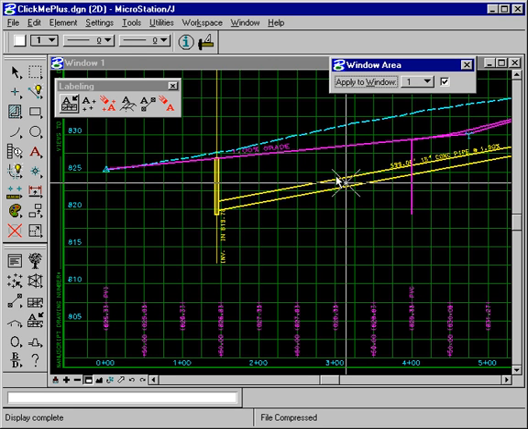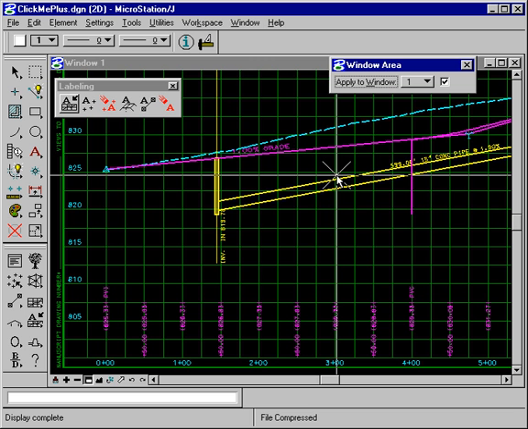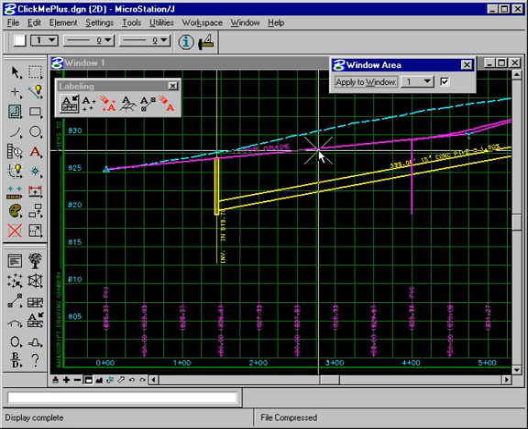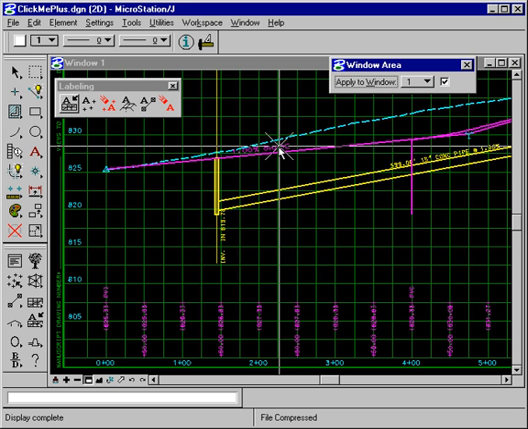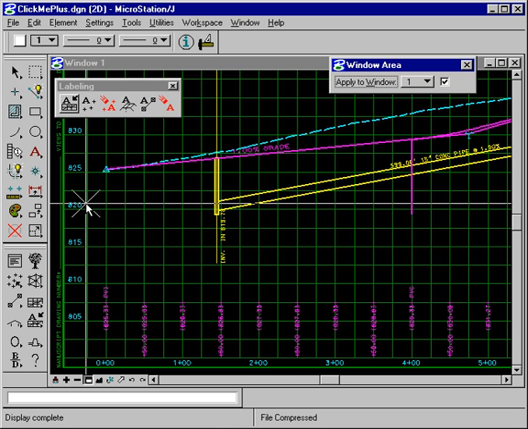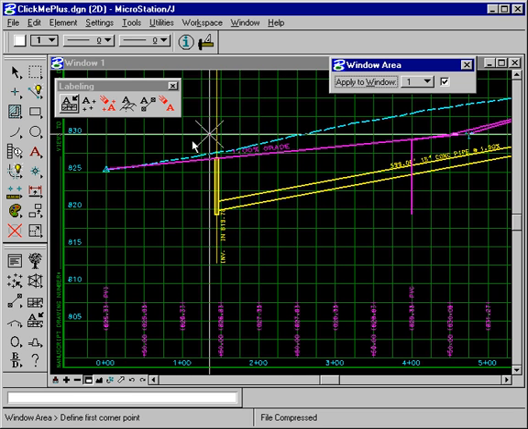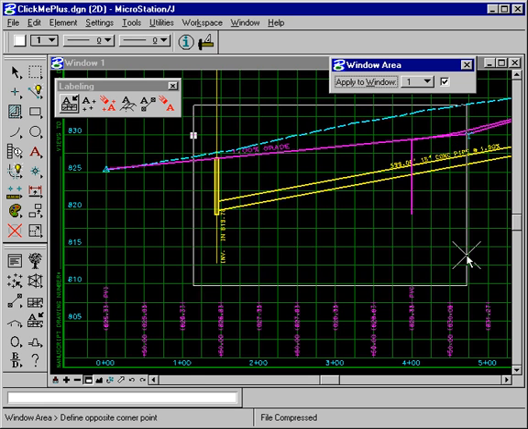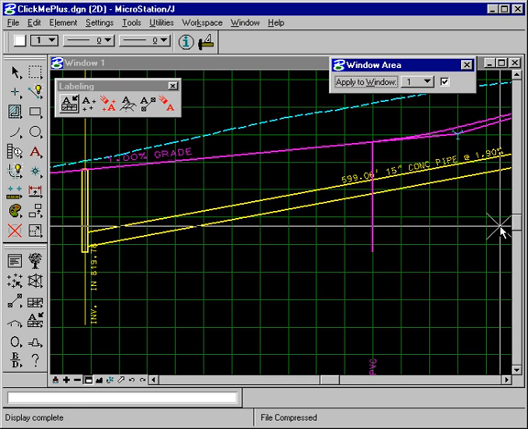When a profile panel becomes busy, the text may overwrite, or it may be in an inconvenient location. So let's window up and take a look at these three pieces of text.